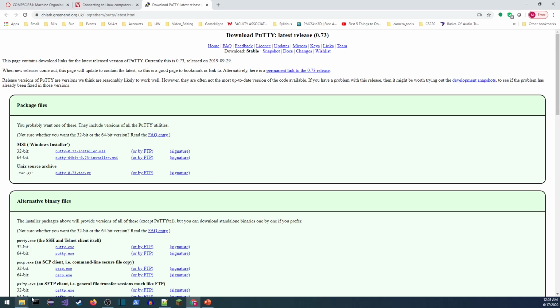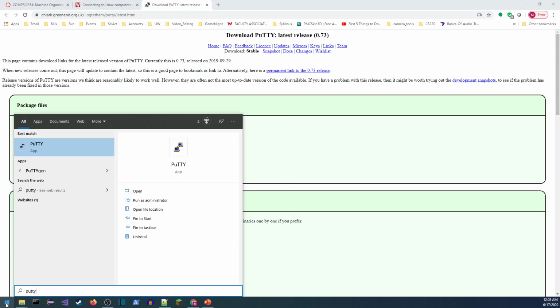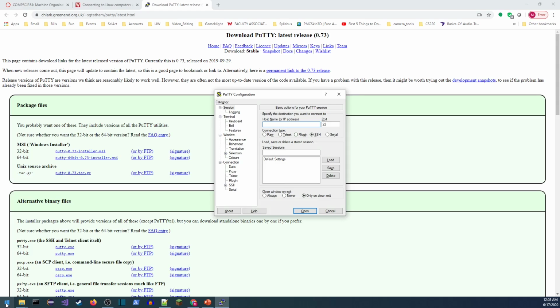I've already done this, so I can just go down to the Windows Start button. I can type Putty, bring that up, and then I don't have to show you guys all the video games on the desktop. All right, now to log in, I'm just going to go here.